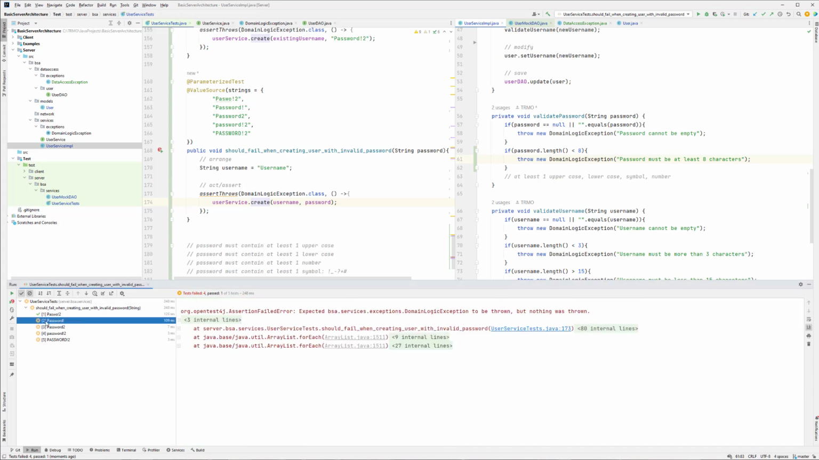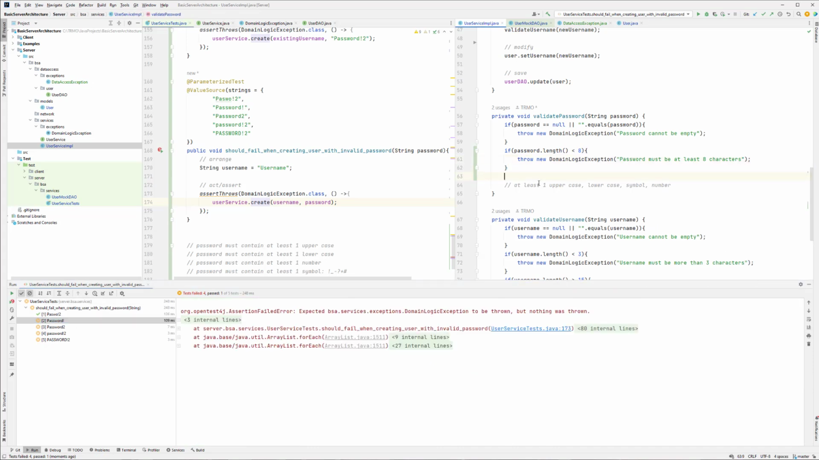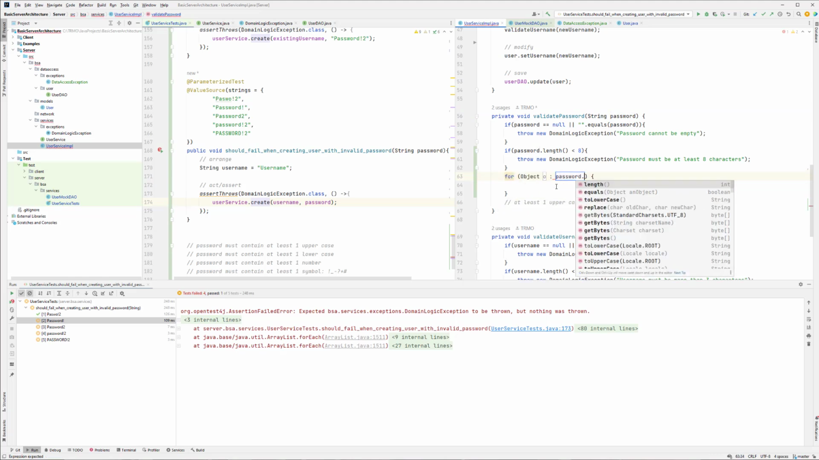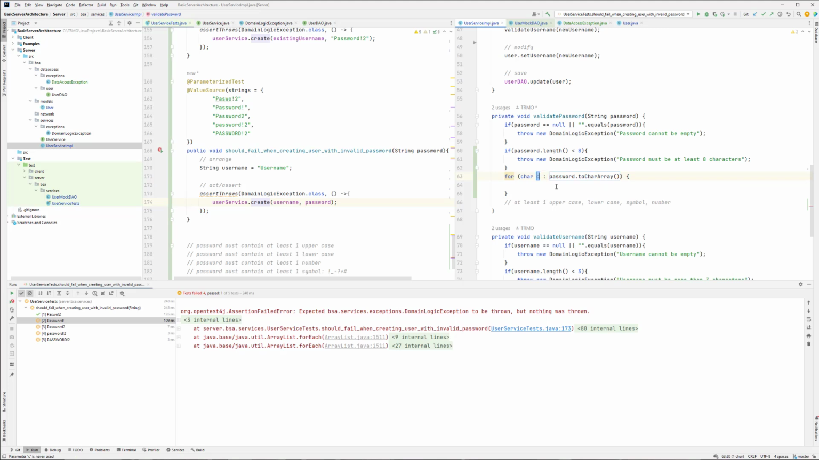First one succeeds, that's good. Let's take a look at the second one. This one fails because there's no digit. Okay, so let's say I want to go through the password character by character and check that it works. So let's see if I can figure out how to do that. password.toCharArray. Okay.